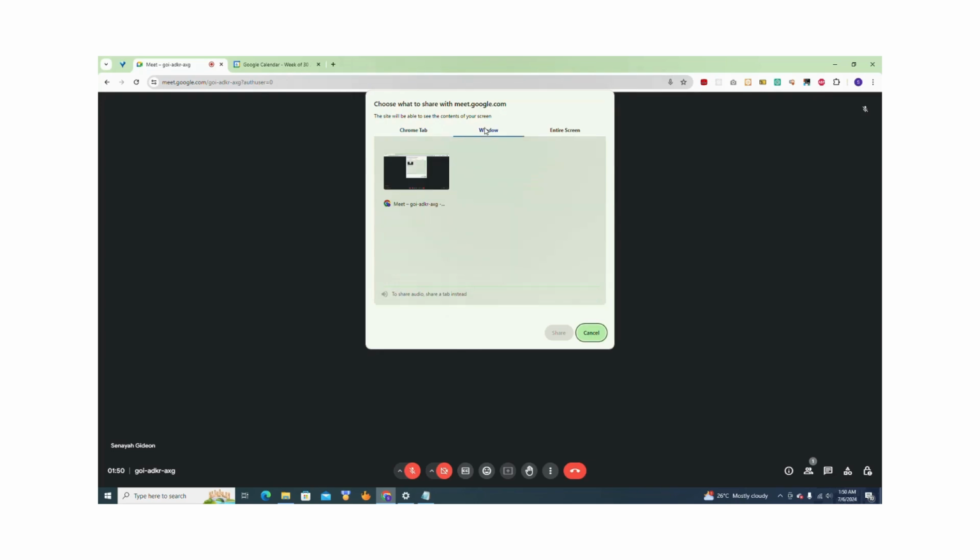You can either present a window, or you can also present an entire screen. You present the entire screen if you are going to be switching from one screen to the other. You can present a particular window as well, same as the tab. If I click on this, the screen just shows here. So let's say I'm sharing my calendar, I can click on share.